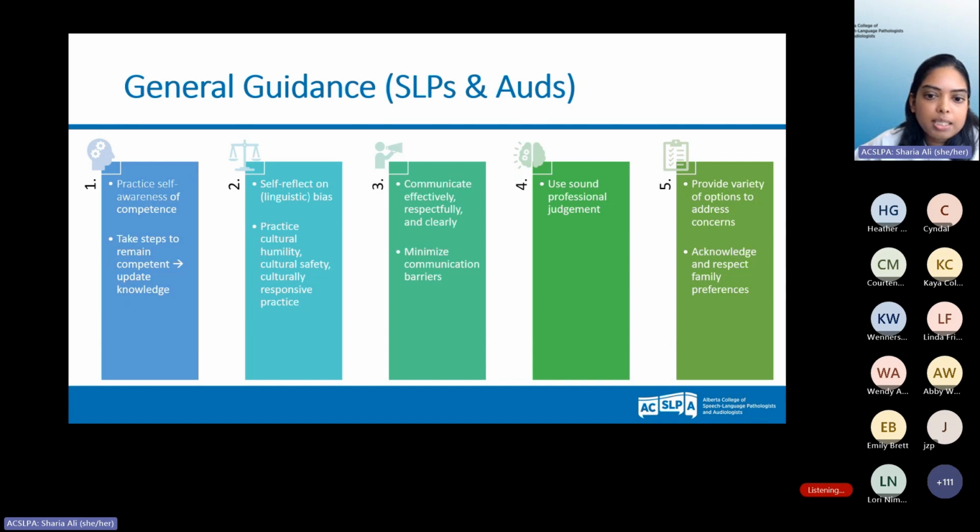For example, if you're presenting a diagnosis of expressive language delay, you can provide some examples of skills that the client is demonstrating, along with some examples maybe of expected skills that were not observed.